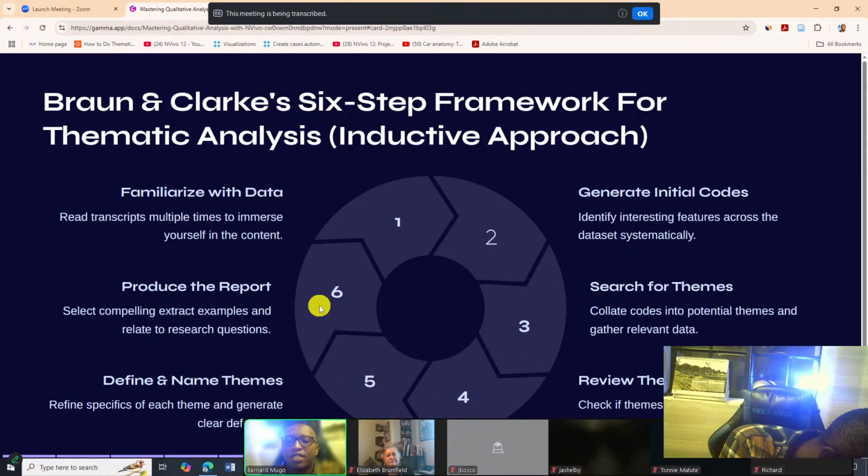Because this session has limited time, I'm going to cover generating initial codes today. So these two, familiarizing with the data, of course, and generating initial codes, are the main basic steps. And you can always follow up on more of my videos and see the other steps. I have all those videos.